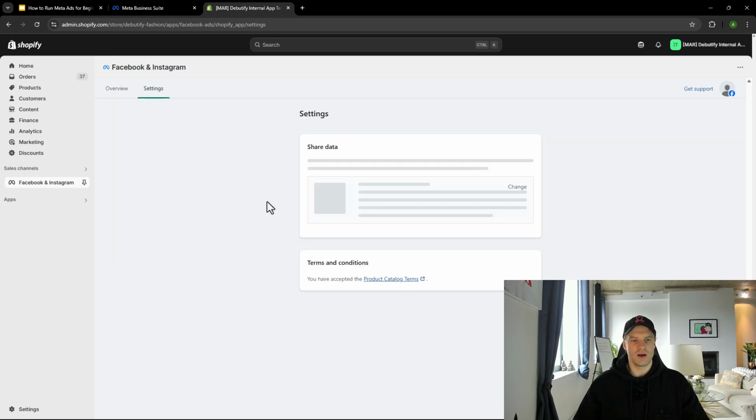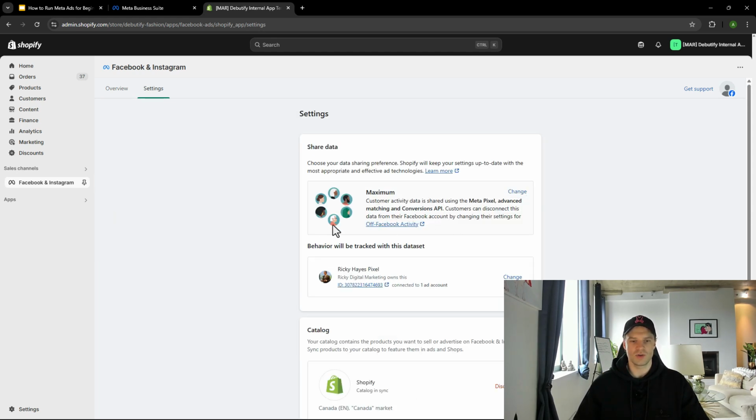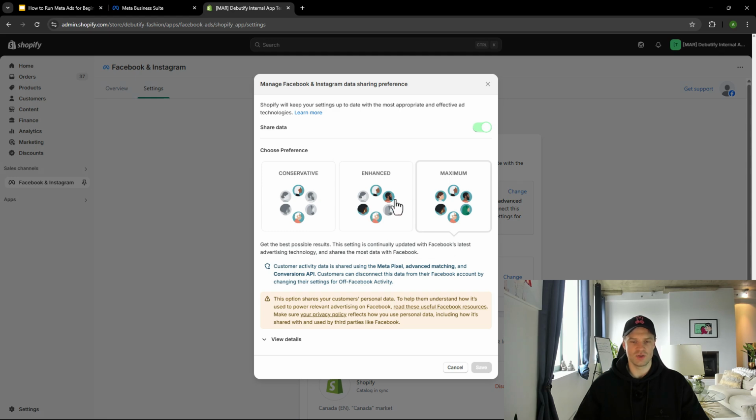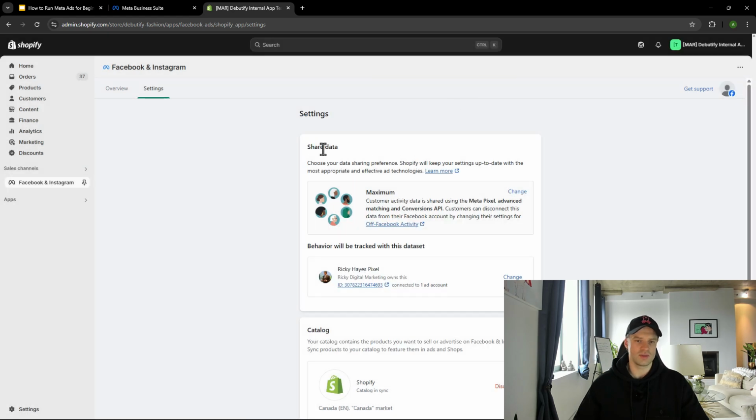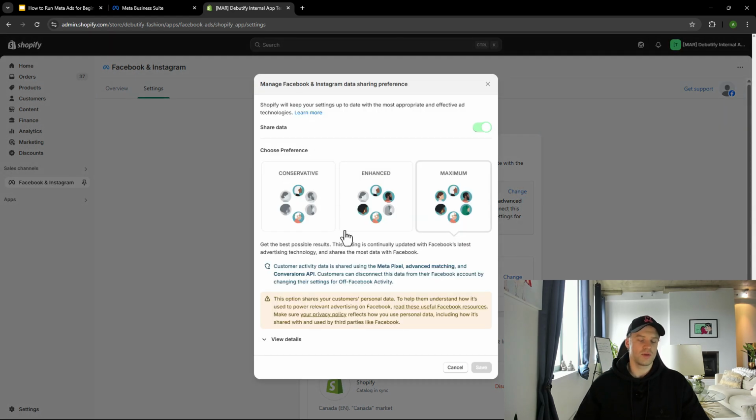Okay, guys, and next step, really important part here. For data sharing, this is really important. By default, I believe it selects enhanced. Essentially, what this means is what level of data of your customers from your Shopify store you want to share with Facebook. That includes phone numbers, name, address, zip code, and all that stuff. That is the information that your users enter during the checkout, and there's an option to send that data to Facebook for better targeting.